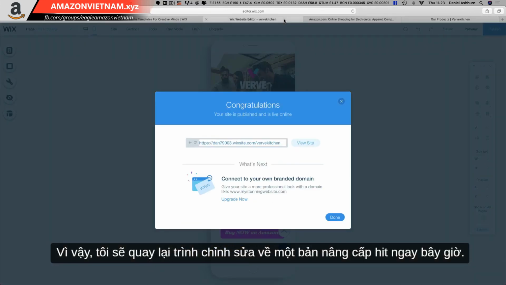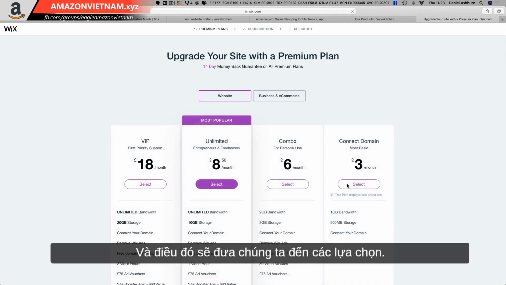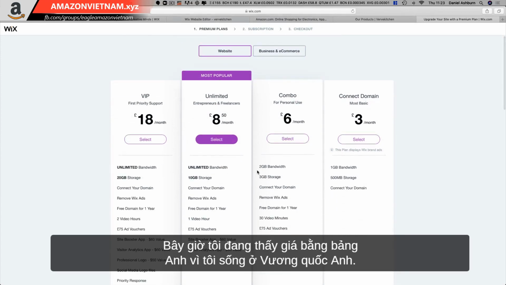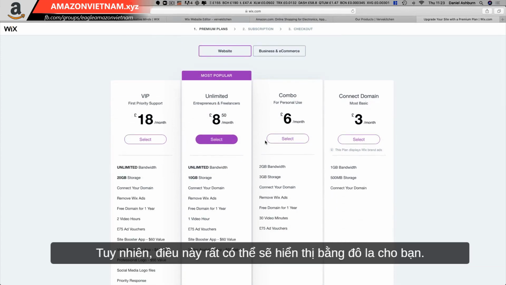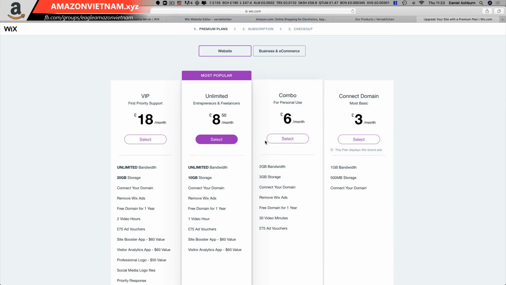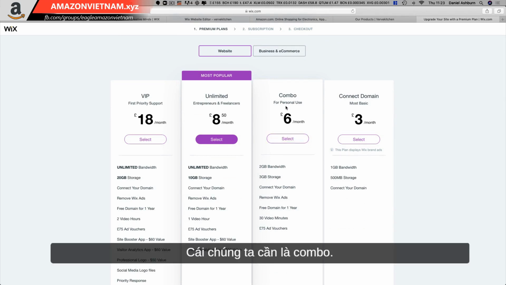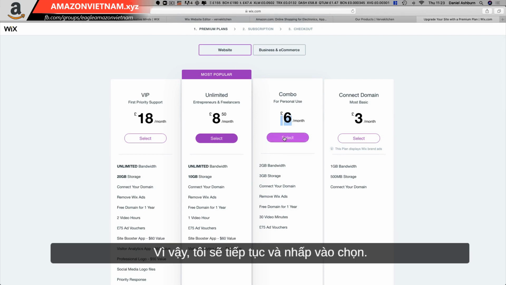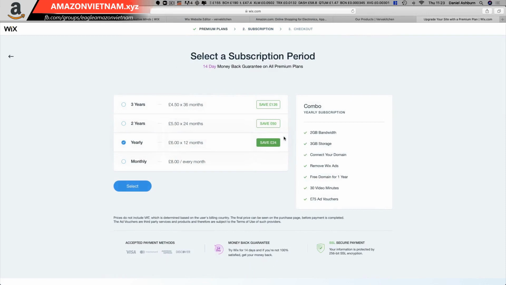So I'm going to come back to the editor. I'm going to hit upgrade now. And that's going to bring us through to the options. Now I'm seeing the pricing in pounds sterling because I'm based in the UK. However, this will most likely show in dollars for you. The one we need is combo. So this is showing us £6 a month for me, which is about $10 or so. So I'm going to go ahead and click select.